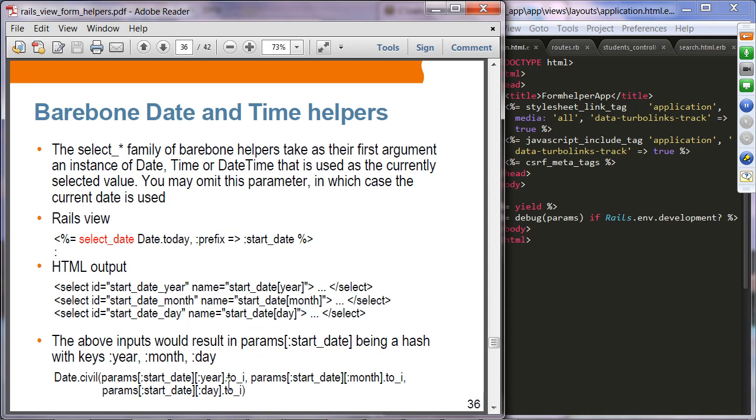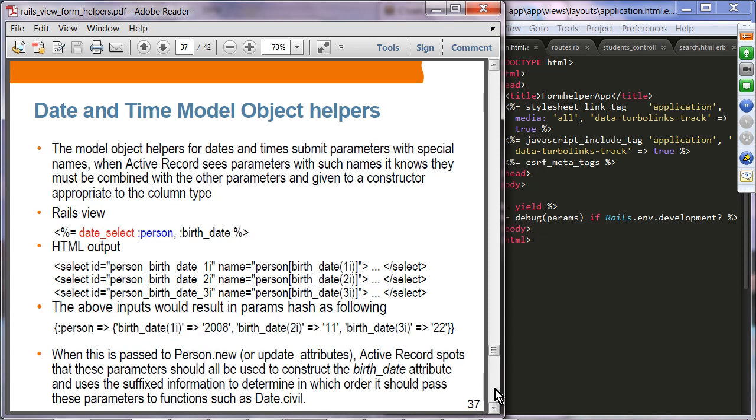So this is a case where bare-bone date and time helpers are being used. The HTML output is going to be like a start date, and we actually have three different elements. Again, that will generate the start date year, start date month, and start date day, like this. And this is a case where we are using a model object.